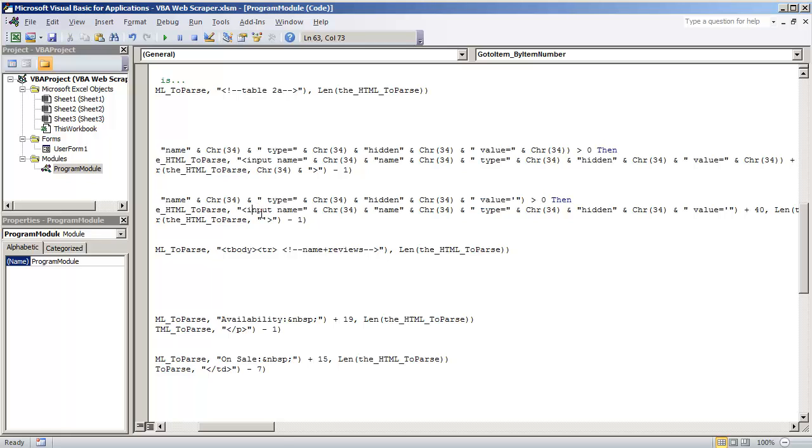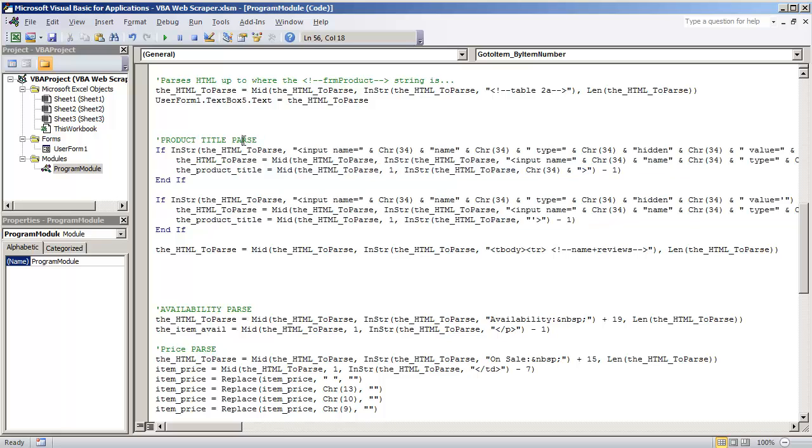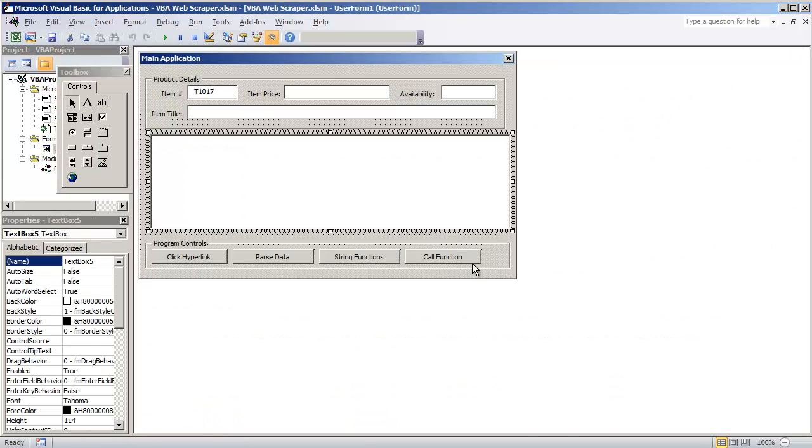But I mean, if you're not following my example from the website and you're only using your own code for your own project, then by all means that's fine. I just want to explain in case you try using this and you come across any issues. It's because I modified the code slightly for the product title parse. So let's go on and show you the next part of this video, which is calling that function over multiple times.